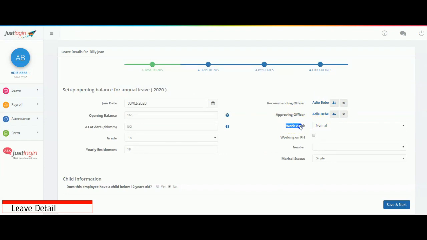The work week is important in order for the system to accurately calculate the number of leave taken days. If the staff is expected to work on a public holiday or PH, please put a tick on this box.